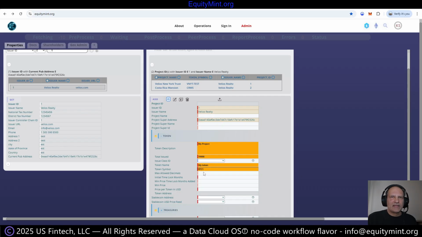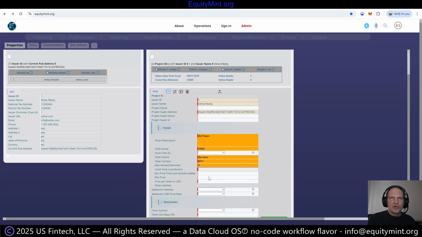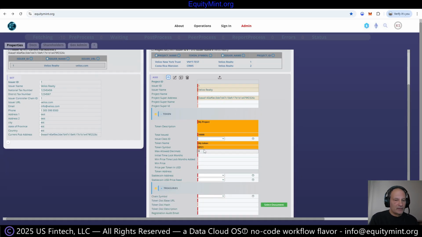Max allowed decimals, you'll put 0 because you can't divide a share or an interest in the real world. However, if you want to put 1 and be somewhat different, and you specify that in your subscription agreement, you can. Like maybe you're selling shares at $20,000 and you want them to be divisible later. Nevertheless, if you want to meet with most real world requirements, you'll put 0 here. Now, we always use 18 behind the scenes. This is just the precision level for your project.